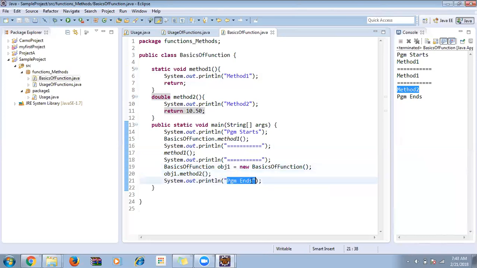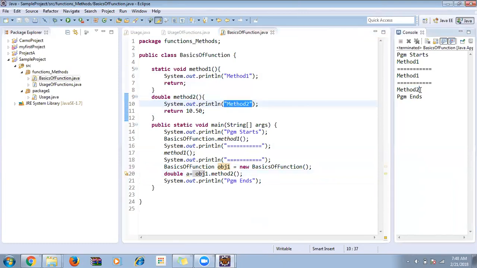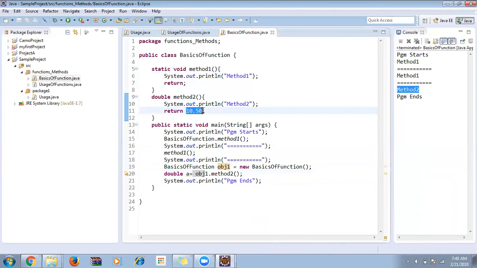Program ends. In case I want to capture it, I can just give double a is equal to obj1.method2. So now this obj1.method2 goes and calls the method 2, prints the value method 2. Now it returns 10.50. That 10.50 will come over here. After execution, this will be changed as 10.50.